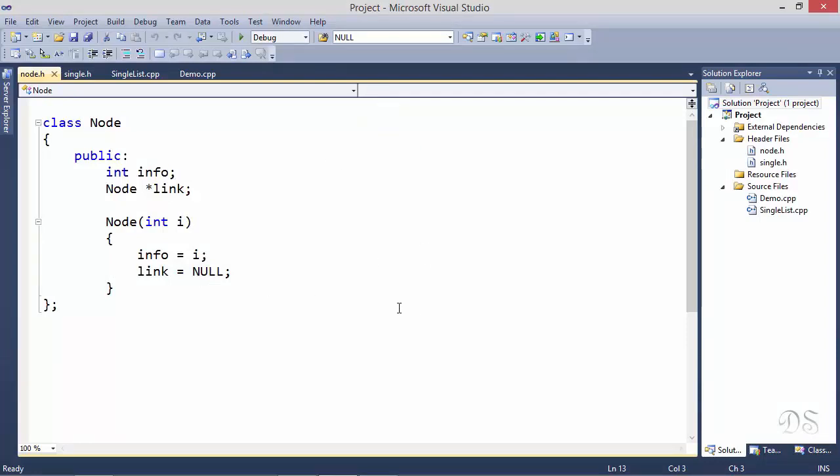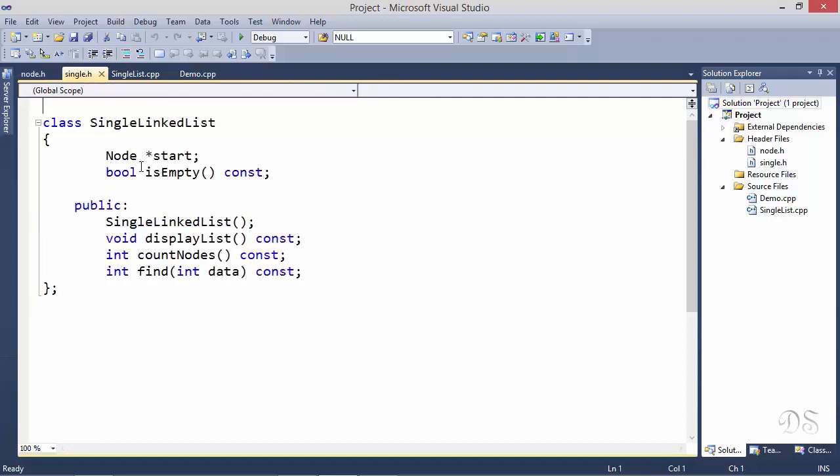Now you can start coding along with me. So the first file that you need to write is this header file node.h, which contains the definition of the node class. We have seen this in the previous lecture. Next you need to create this header file single.h that contains the definition of this single linked list class.